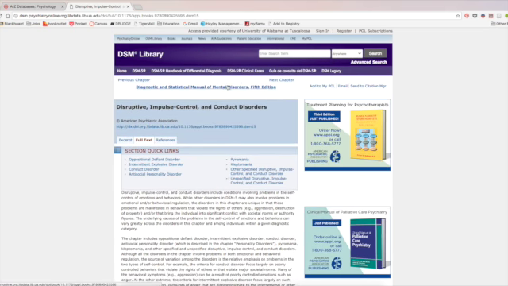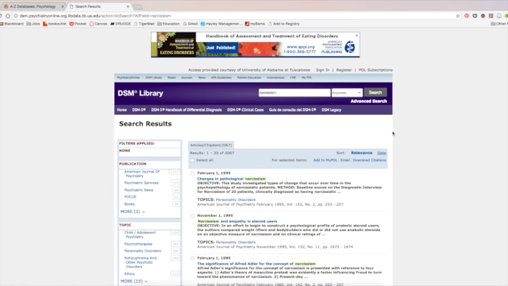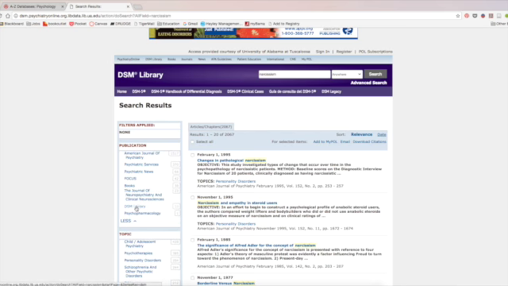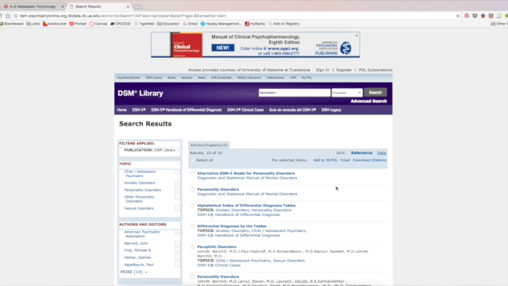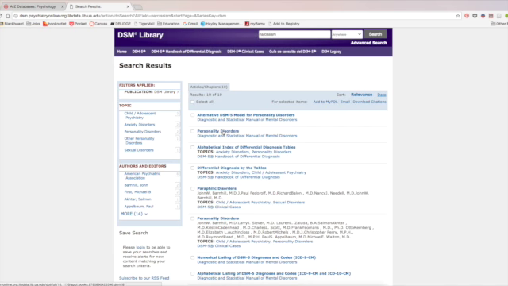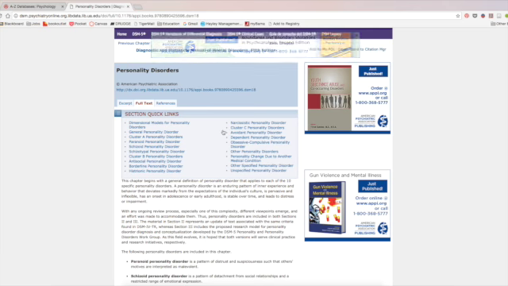I don't see it listed, so let's search for it in the search bar instead. We'll just search for narcissism. And here are our search results, and on the left we can narrow by the publication. We'll select the DSM library. There's still a few results, 10 results. This looks like the right one, personality disorders. This takes us to the right section of the DSM.